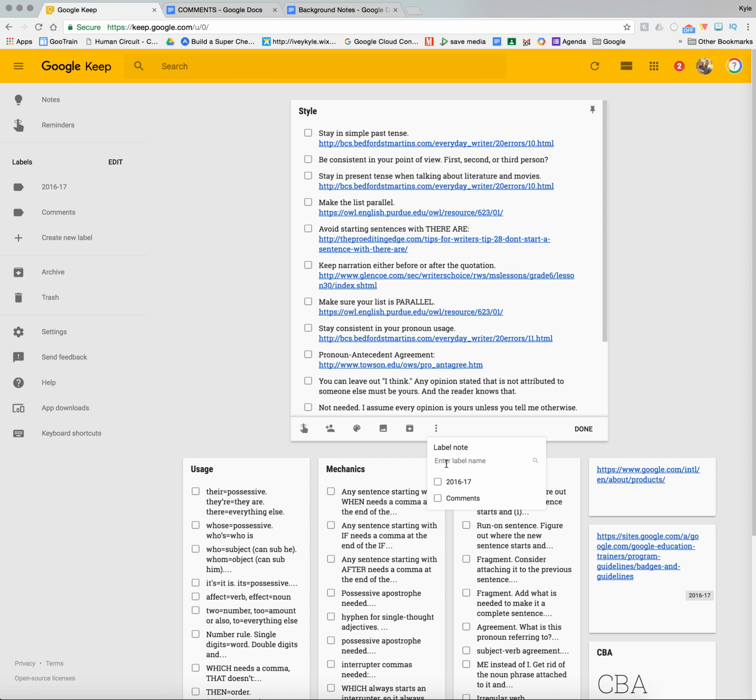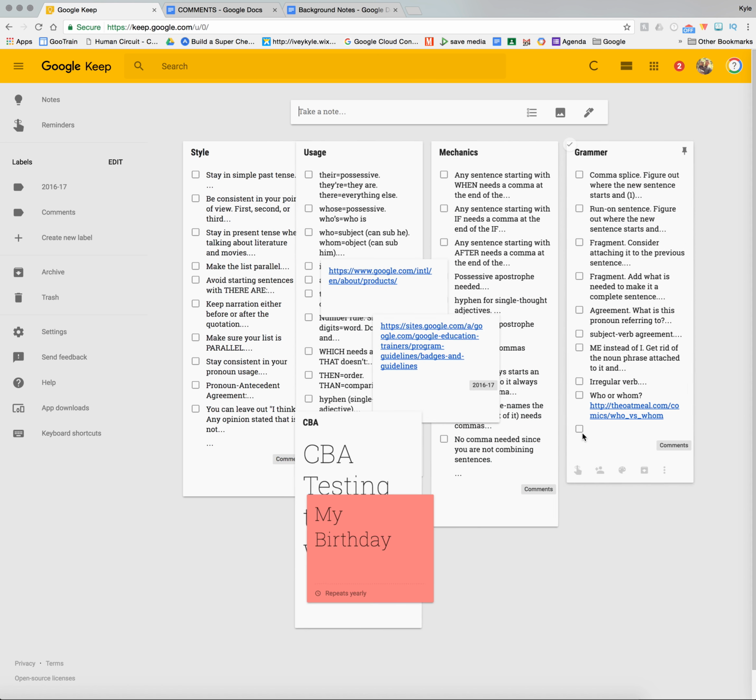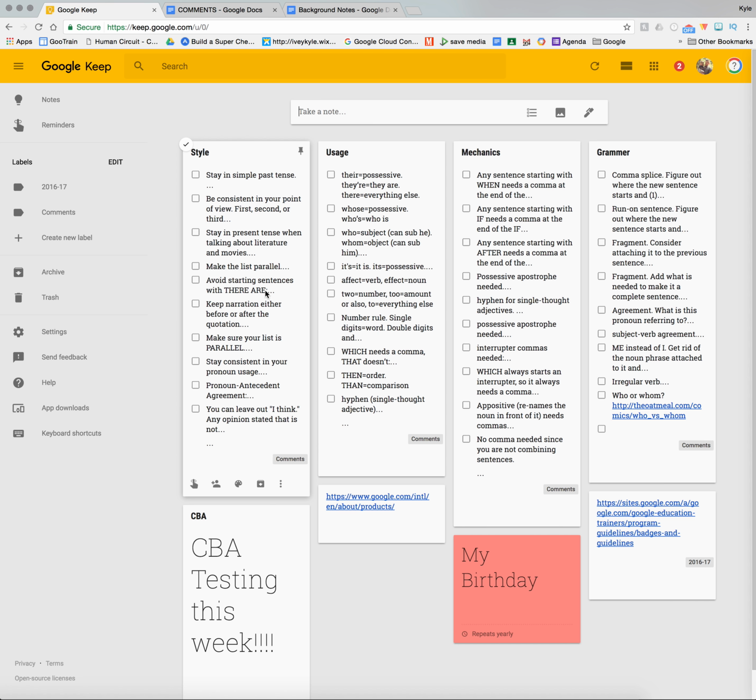So what I want to do is, if this was a new label, which it's not, I would enter that new label name, but I'm going to label this with comments as well, and then I'm going to hit done. Okay, so now you can see that I have all of these different things, and each one of them has the label comments. So this is just going to allow me to find it a lot easier.